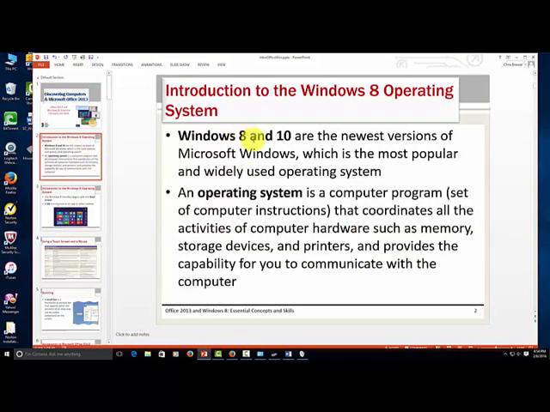So it says that Windows 8 and 10, 10 is the newest version of Windows, is the most popular and widely used operating system, and it is. It's used on probably 90% of the PCs on the planet. So it's pretty much the dominant operating system out there. It says below that an operating system is a computer program, a set of instructions that coordinates all the activities of the computer hardware, such as memory, storage devices, printers, and provides a capability for you to communicate with the computer. So that's exactly what an operating system is.